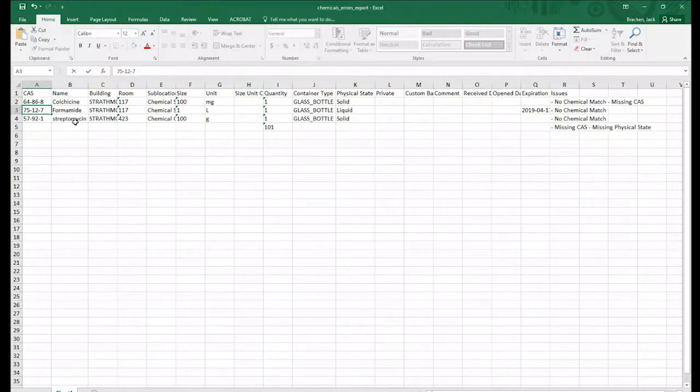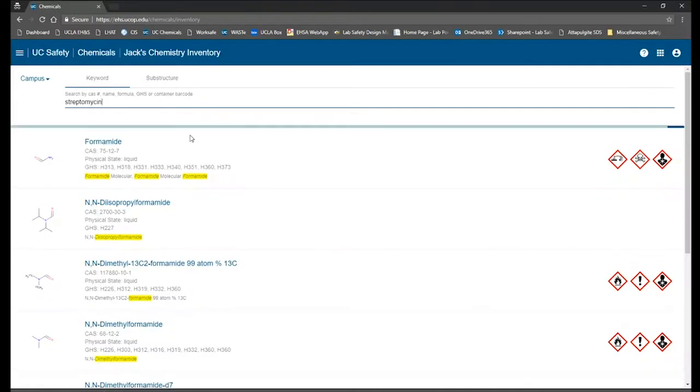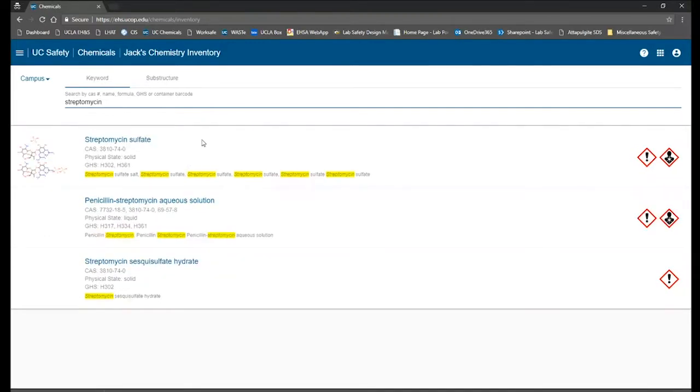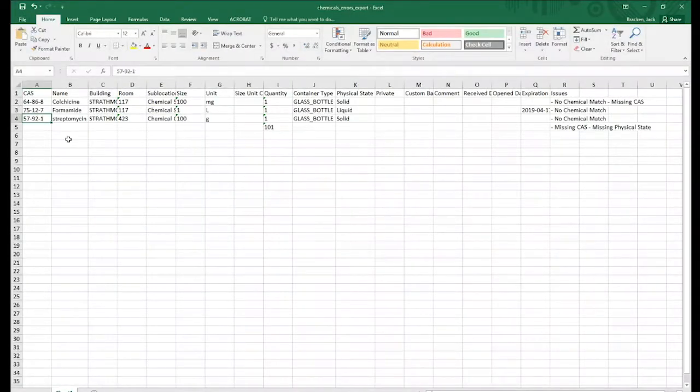Lastly, we have streptomycin. Go back to UC Chemicals. I'm going to search streptomycin the same way I searched formamide. And it turns out streptomycin sulfate shows up. Well, I went ahead and looked at my chemical bottle and saw that it was actually streptomycin sulfate, and the CAS number shown here is the correct one. So I go back to my spreadsheet, type in the correct CAS number, and that should do it.